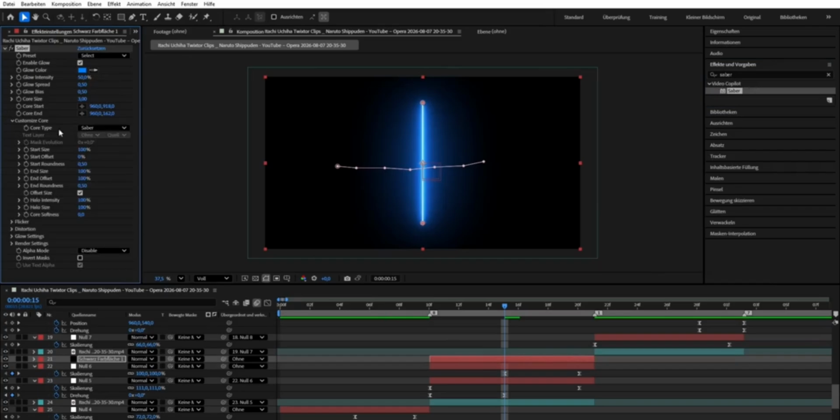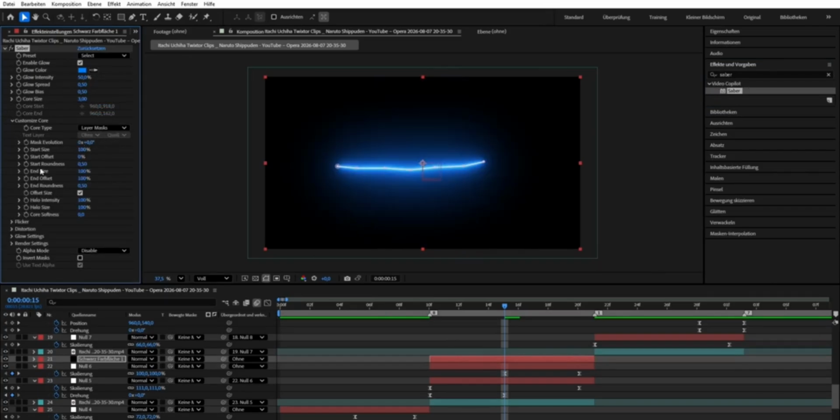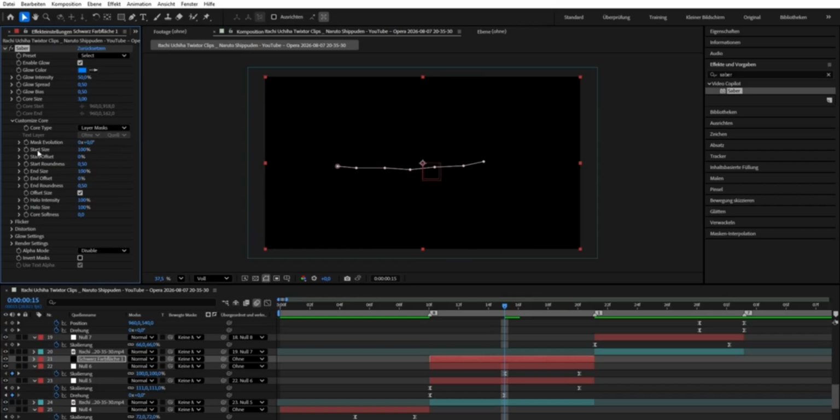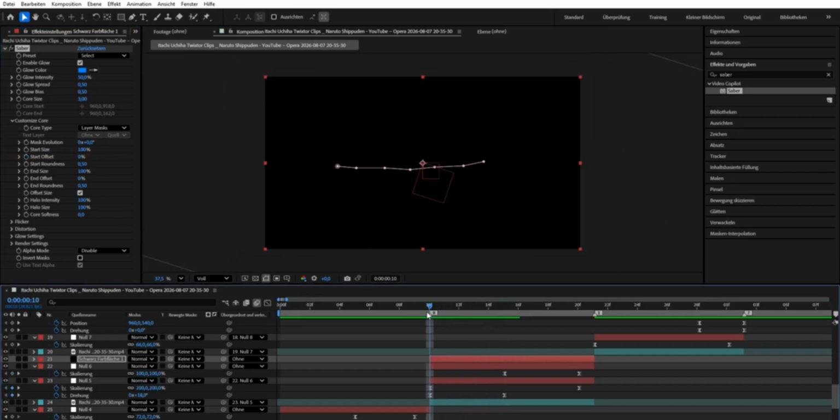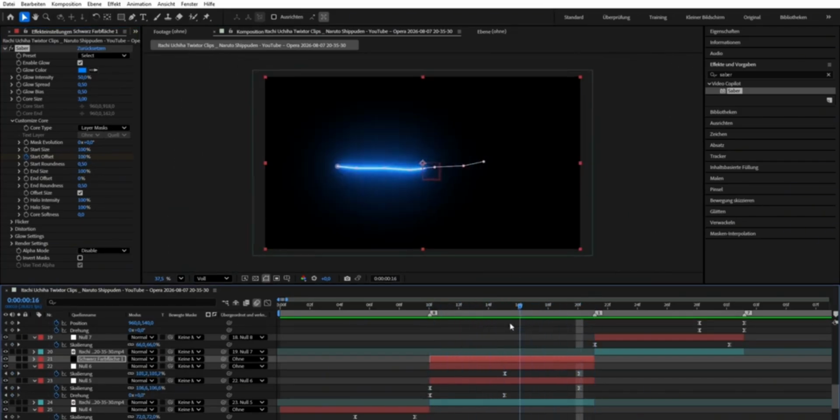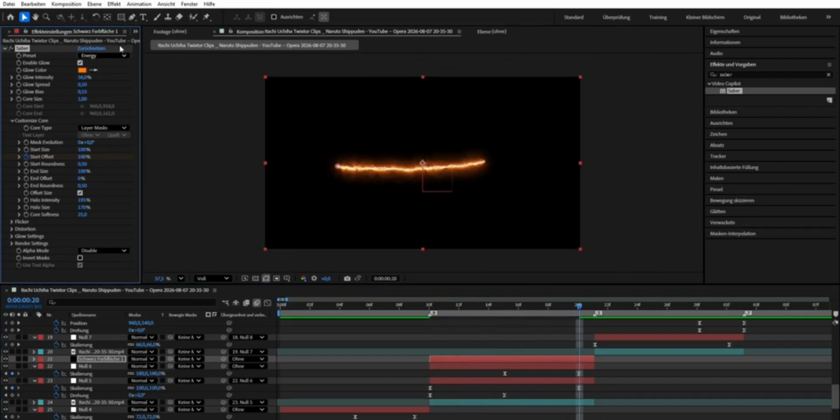And under the Customize Core settings, select Layer Masks. Set the end offset to 0. Create a keyframe for Start Offset at 0 at the beginning of the clip, and another keyframe at 100 at the end of the clip. You can then choose from various line glow styles in the preset menu and select a color under Glow Color. Set the blending mode to Add.